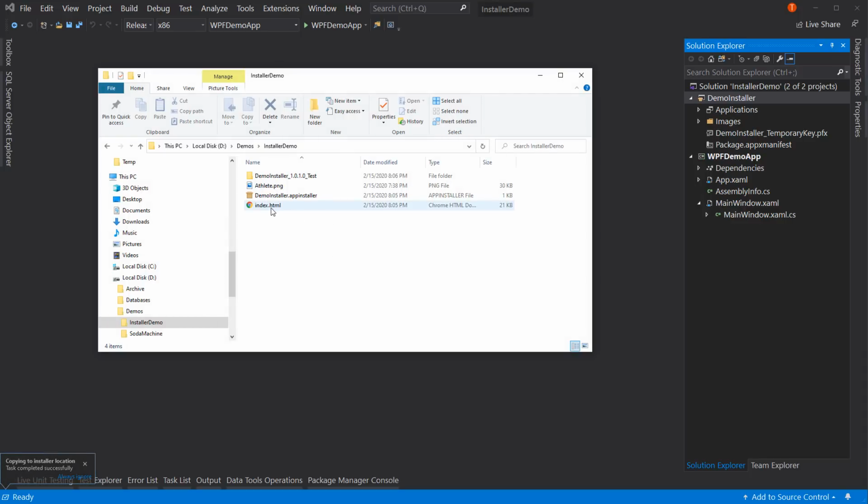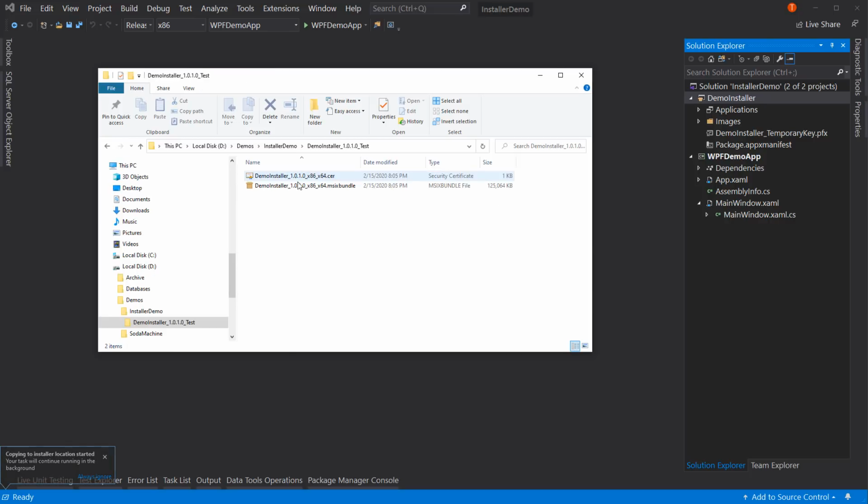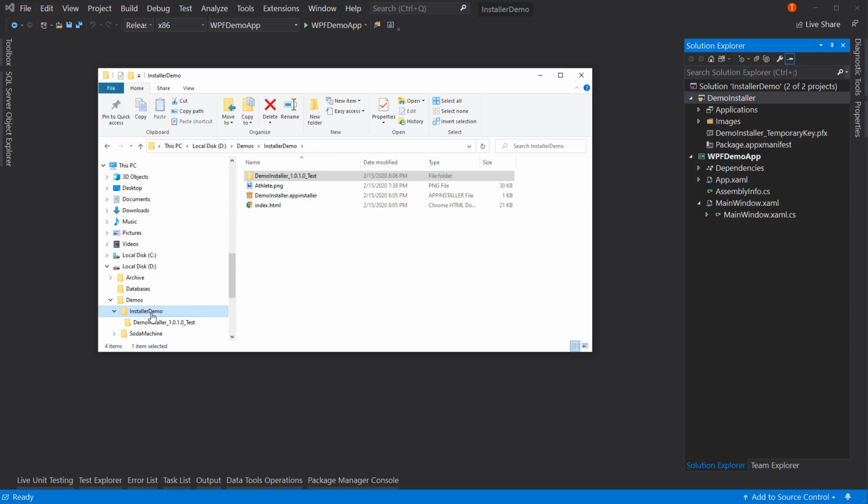I have an index.html file, which is interesting. Then I have my app installer extension. And then I have this folder called demo installer with test at the end. And there is my certificate and my MSIX bundle. All right, so there are my files that I need. Let's first look at this index.html file.